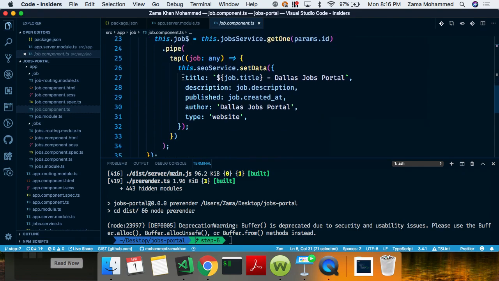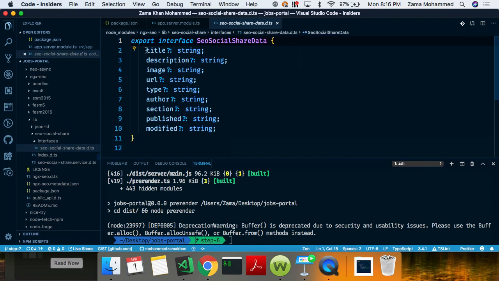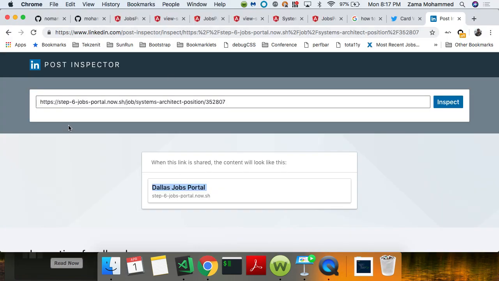And you can set all the different details that it requires. So if I go to that method and see what details it wants, it wants as many things as you can provide. You can provide title, description, image, the URL, type, author, section, published, when it was published and when it was modified. So all this information can be used by those search engines. Once you provide that, let me just change this to 7 and search it. You should see that it displays it much better.